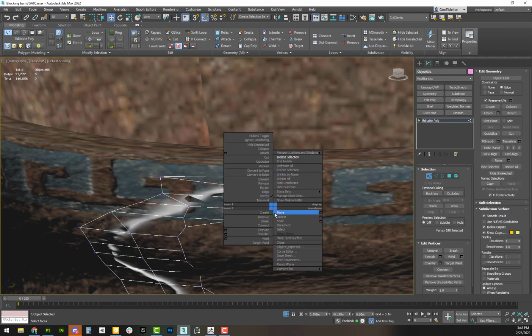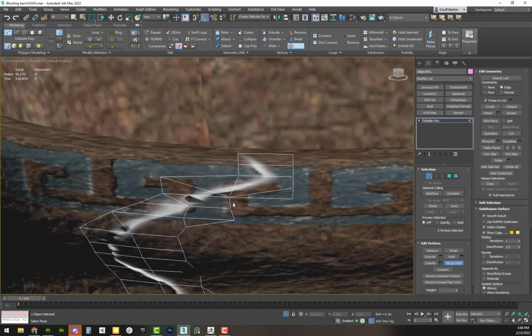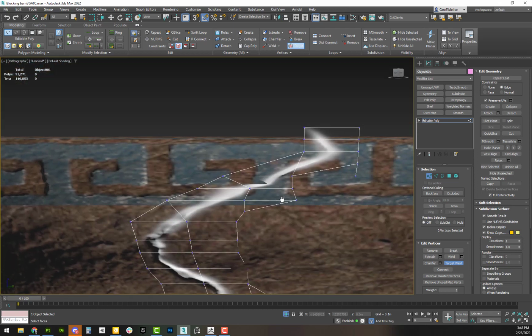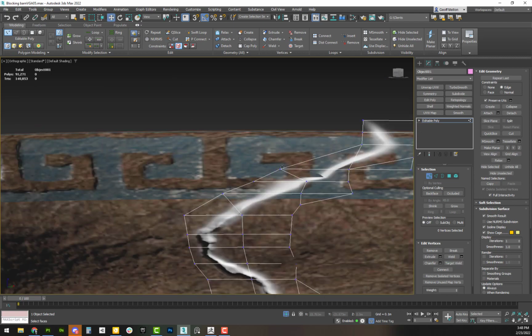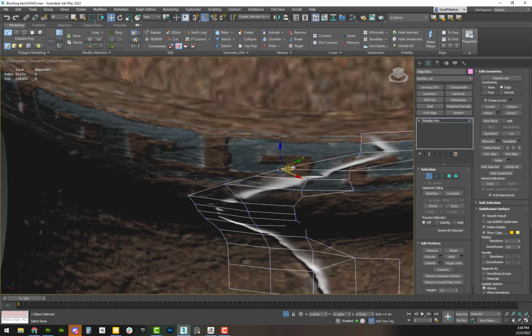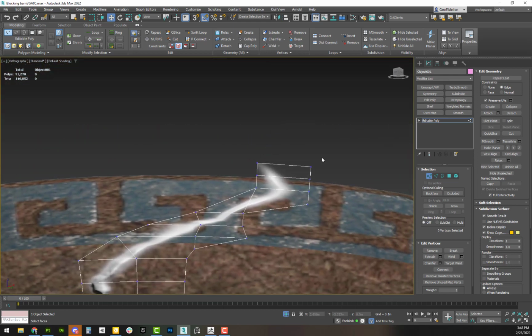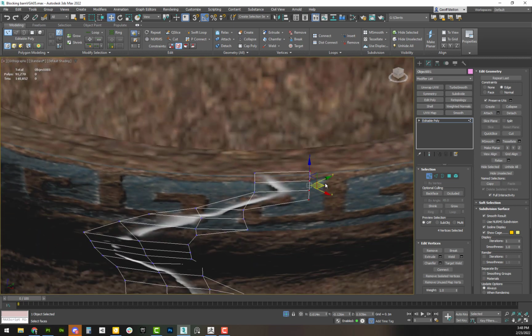I can grab this one and target weld this to here. Maybe it won't need it, yeah. Which means it doesn't need it here, which means that I probably can move this over here a little bit. I won't be able to pull it out until I get it out of that other mode. Drag it in. Drag it in.